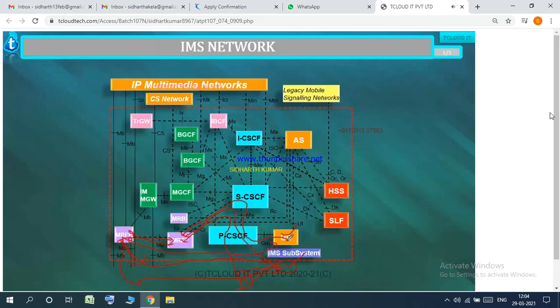So the UEs won't be exchanging the voice traffic directly from one another. Instead of it, UEs will be sending the traffic to this MRFP component, media resource function processor. It is processing the media resources. Whenever this word media is used, you can understand that it is related to user plane. So MRFP is the actual component who does that kind of activities, and on the other hand, MRFC is to control this MRFP.